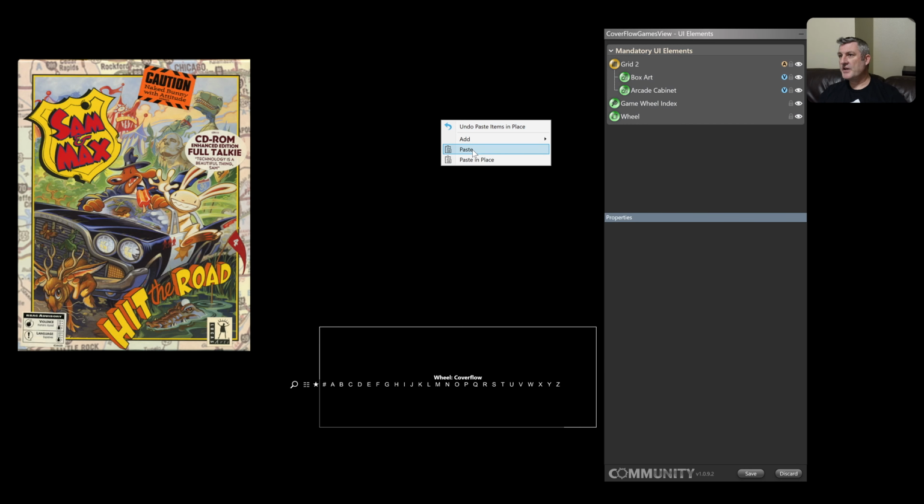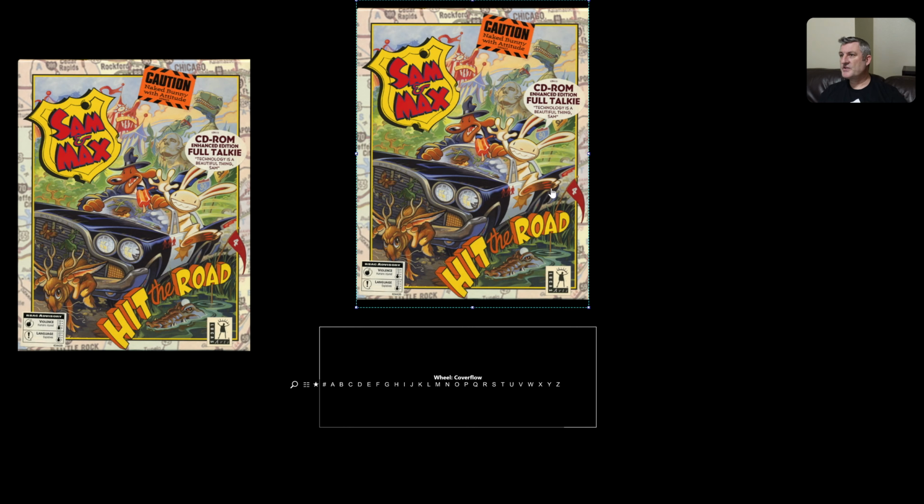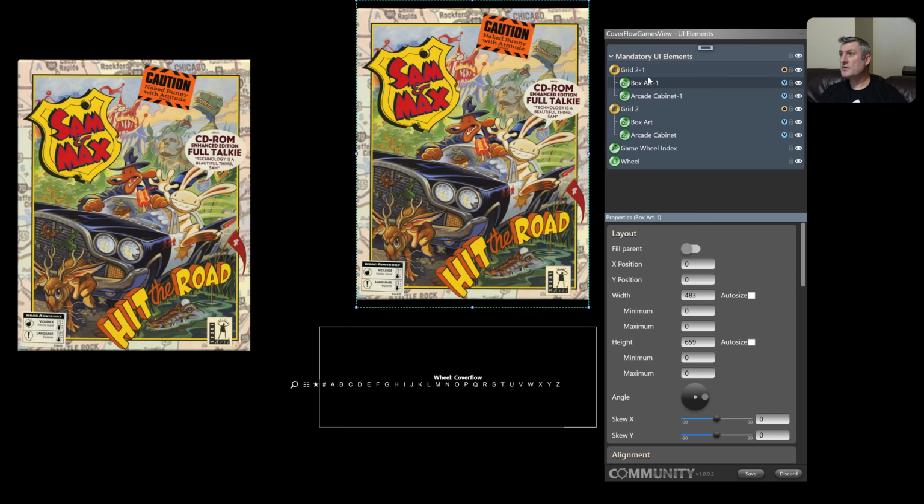Now if I paste it again, it's put a suffix at the end of those UI elements because it knows that these elements already exist on the view. So it's retained the name but given it a unique suffix.